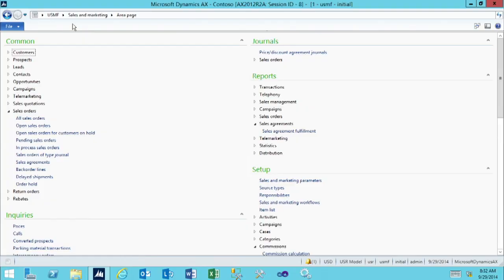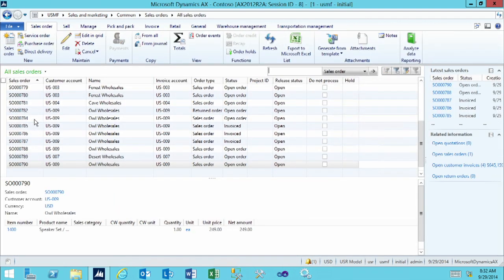Let's switch over to AX and I'll show this to you now. We'll start by opening up the Sales and Marketing module and then going into the All Sales Order form. I'll select the sales order that we created earlier and click Edit in the Maintain group of the Action pane.